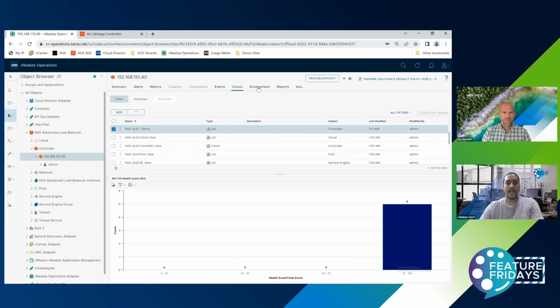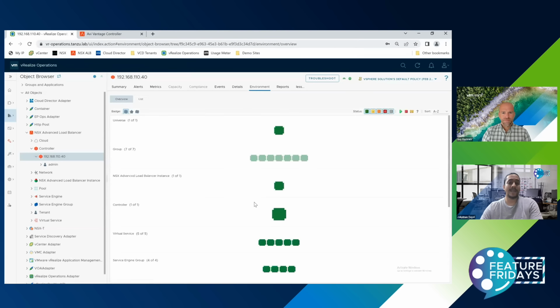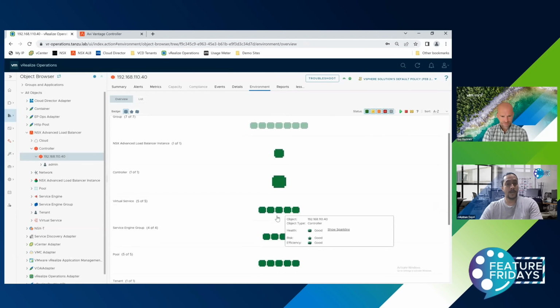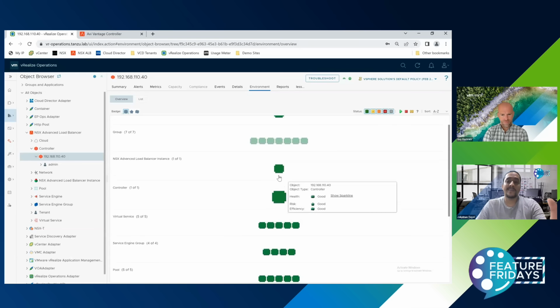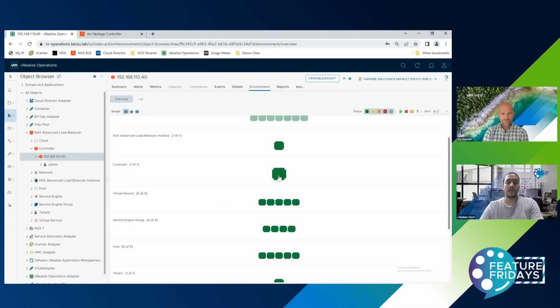Okay. And finally, the most important tab in this section is the environment tab, where I can see my object hierarchy. So if I select controller, I can see who is the parent of a controller and who are the children of the controller. Why is this important? Right now we have everything in green in this environment. Now, in terms of troubleshooting, you should know where the problem is.